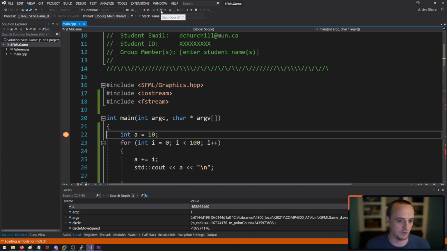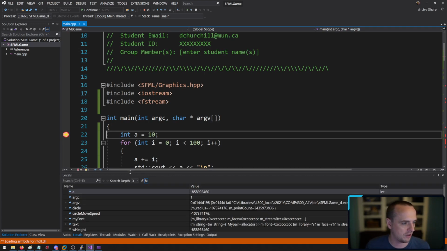Otherwise, I'm just going to step over. So I'm going to step over this line of code, which will execute that current line of code. So if I look down here at these values, and I apologize if this is a bit small, but you can see down here, all of these values are the local variables that I have in my program.